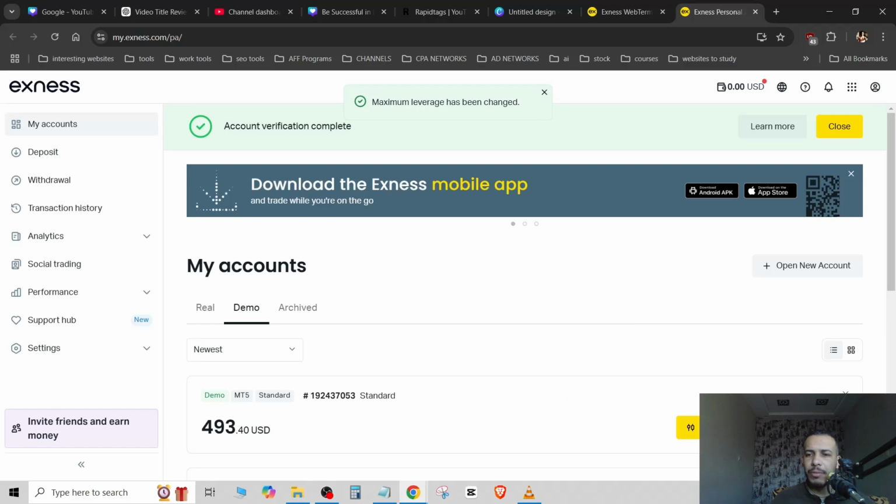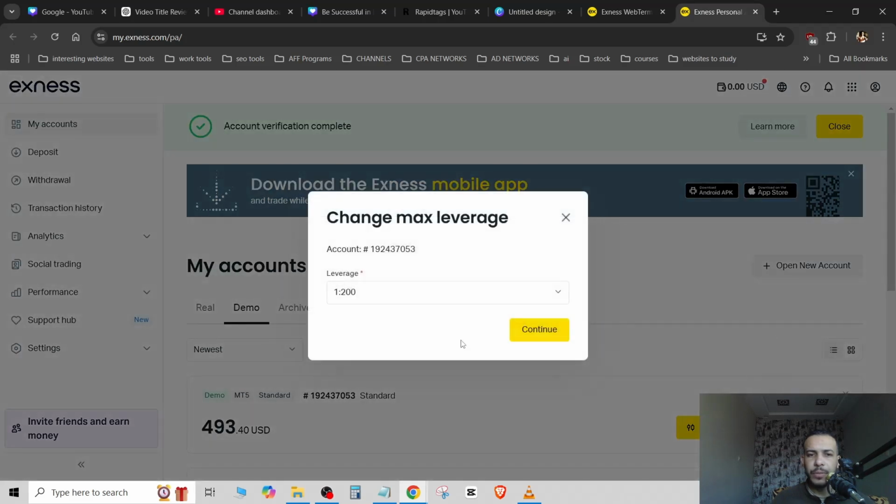And now the max leverage has been changed. As you can see, leverage 1 to 200. And that's it.